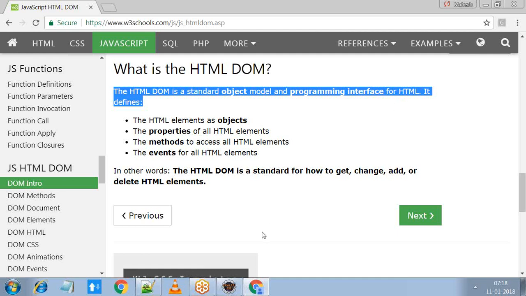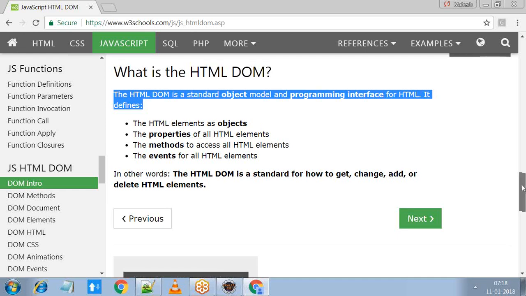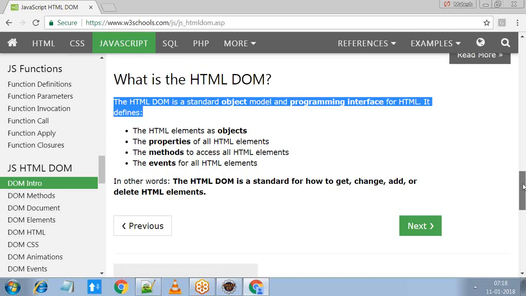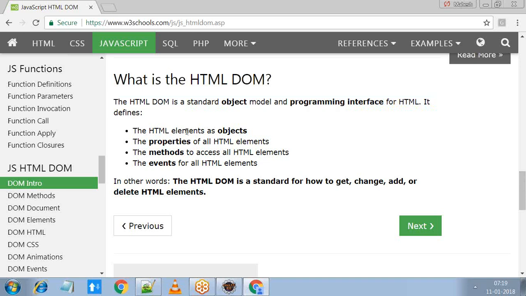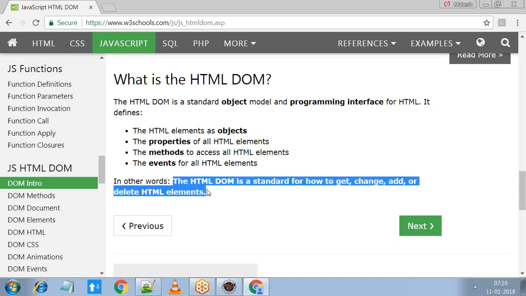So just now we were talking about this HTML DOM, where we have the details about the elements and all in the DOM tree. With the help of the DOM, you can manipulate that HTML page because that HTML DOM itself represents that page. The HTML elements are objects, and you'll have properties, methods, everything. The HTML DOM is a standard for how to get or change, add or delete HTML elements.